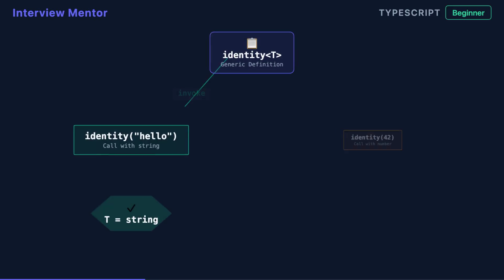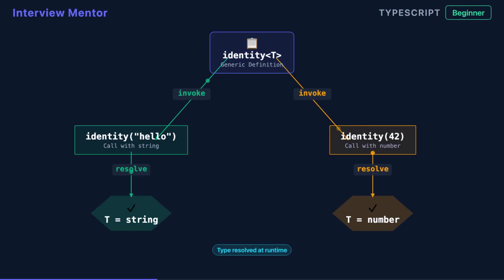The magic happens at call time. When you invoke the function, TypeScript resolves the type parameter. If you call identity with a string, T becomes string. Call it with a number, and T becomes number. The type parameter acts as a variable for types themselves.